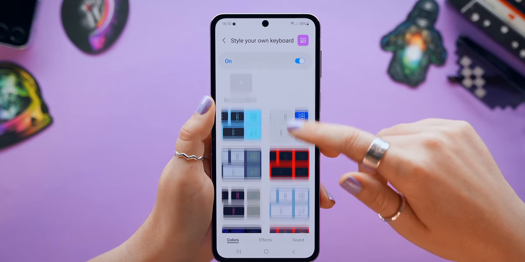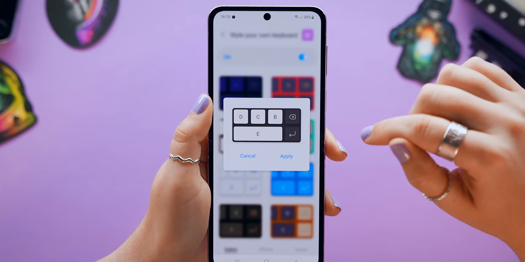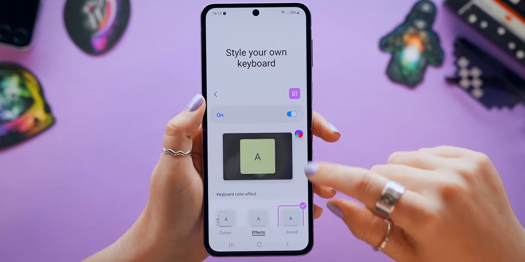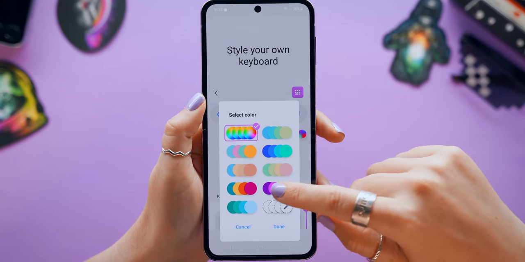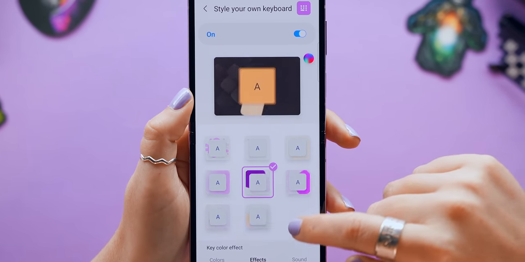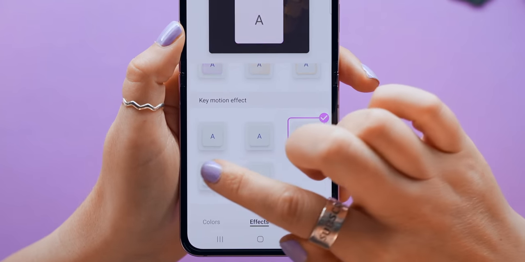If you tap on that, there are a bunch of pre-made different keyboards to choose from, or you can create your own, but I went with this one because at the bottom, if you click on effects, here is where you can really customize the keys. So you can choose from a ton of different colors, as well as what the background animation looks like, the key color animation, as well as the motion effect that'll happen when you tap a key.